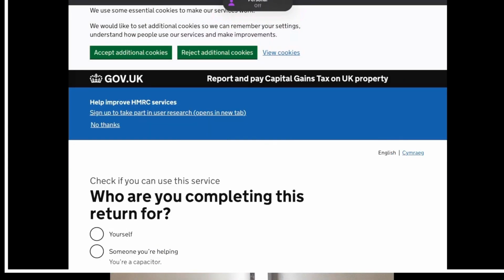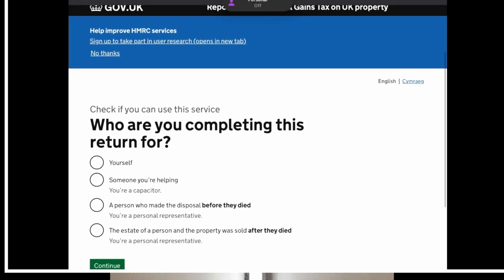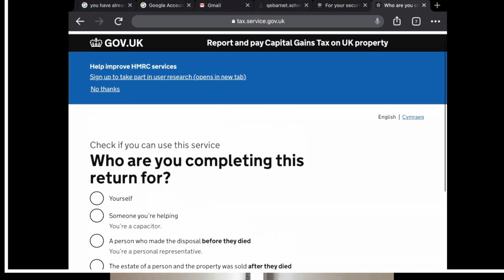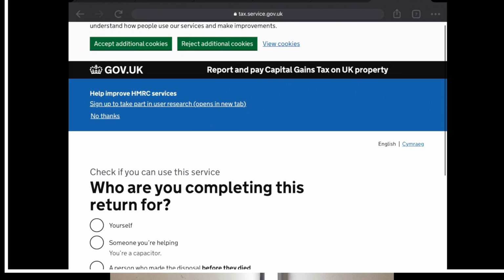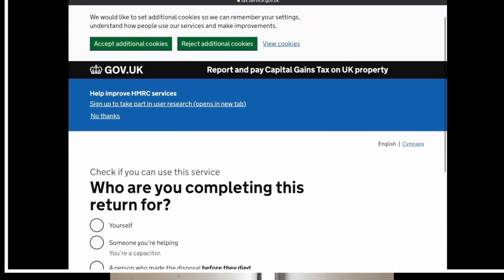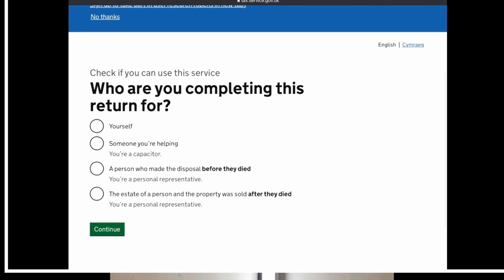Once you log in, they will come to a new page. Currently we need to fill in the details that we did earlier, step by step. So check if you can use this service. Who are you completing this return for? You're going to say yourself. So continue. Then, how many properties or disposals are you including in this return? It's one. Then continue. Then, how did you sell or dispose of your UK property? You sold it. Click it here.